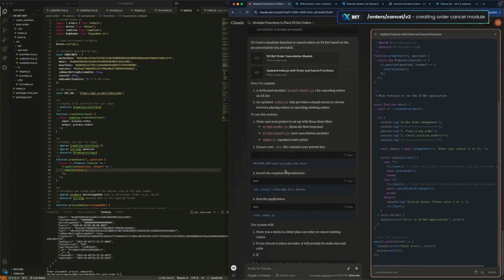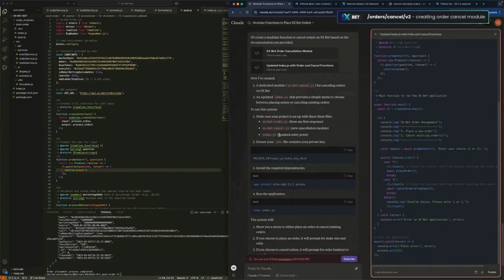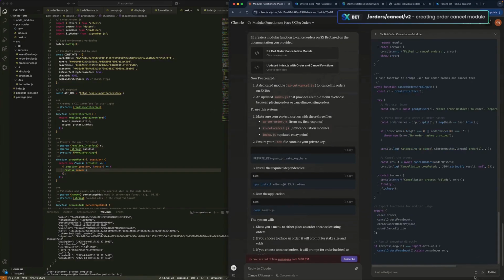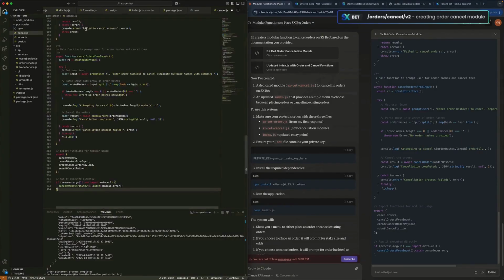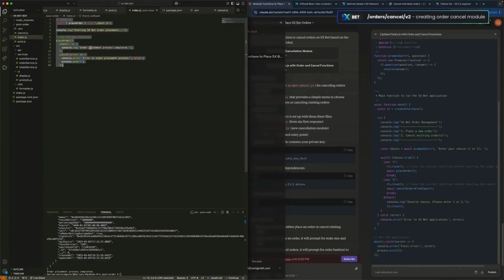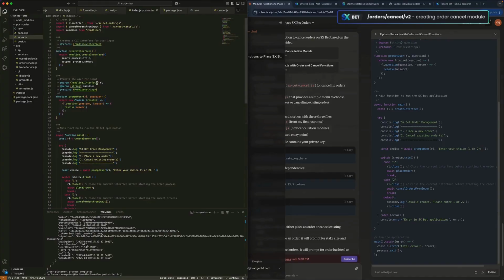Great, so now we've got some modules to cancel orders. So let's see what it's built for us here. We've got another one to add here, another file to add to this folder. So let's go ahead and do that, the order cancellation module, and we'll paste that code in and save it. And then we've also got an updated version of the entry point. So let's go ahead and replace what we have here for index.js.